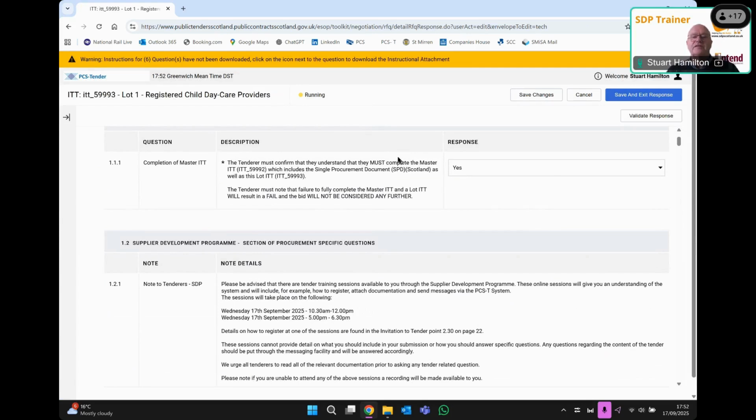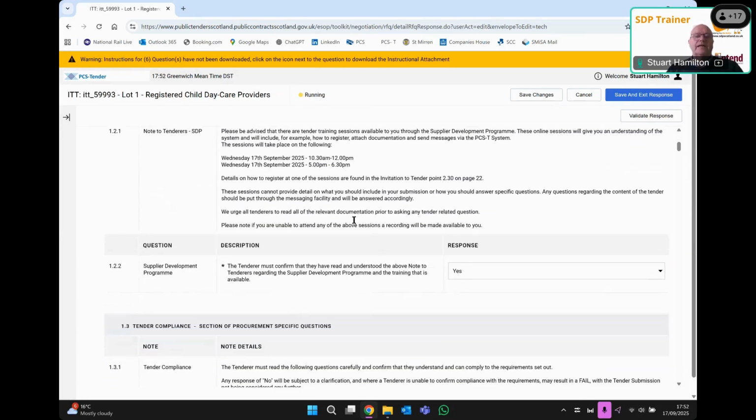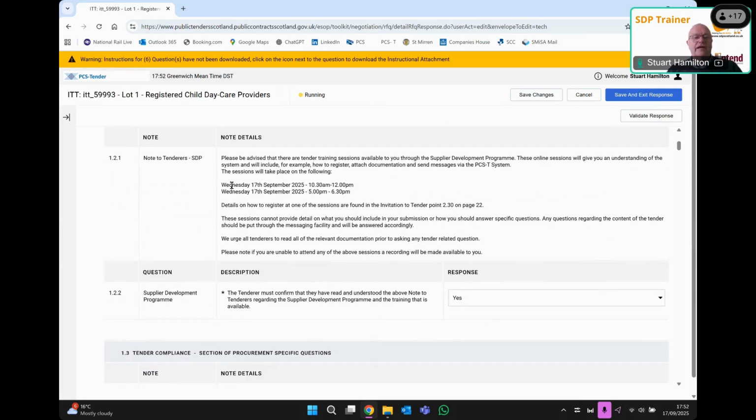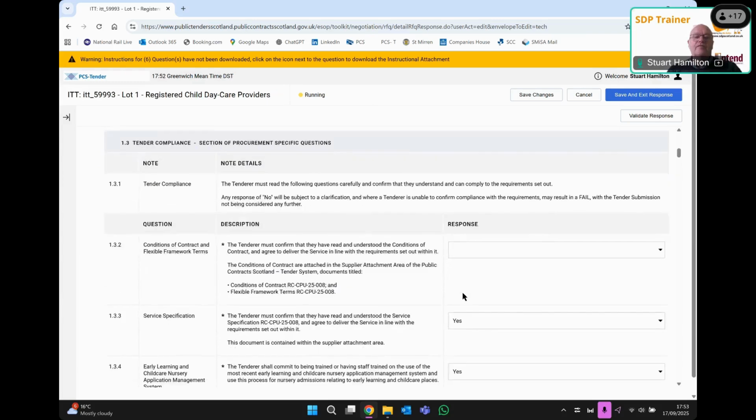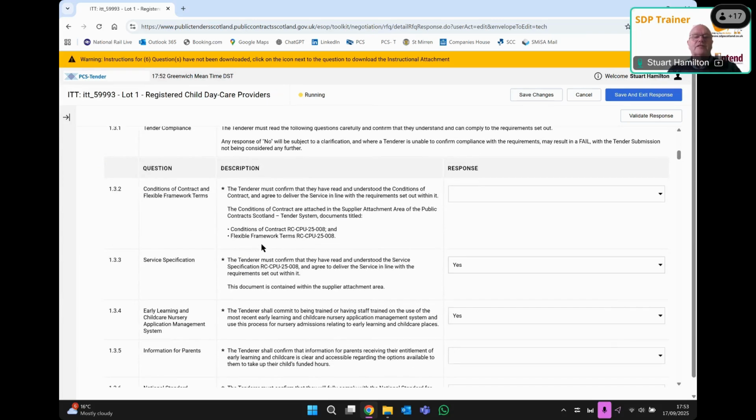So first of all, you've got to confirm that you've read the master, that you've submitted and completed the master ITT document, because you can't bid for lot 1 unless you've completed the master one that you looked at a few minutes ago. Then it tells you to confirm that you're aware of the fact that there were 2 training sessions today and you're on the second one. But they ask you to confirm that you did know that that was available to you.